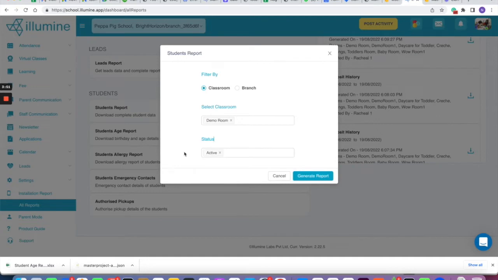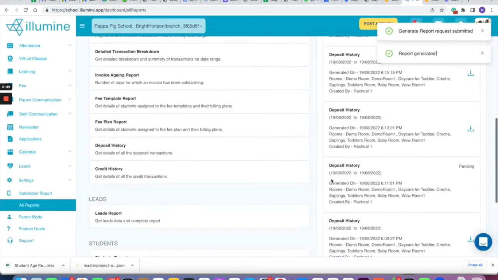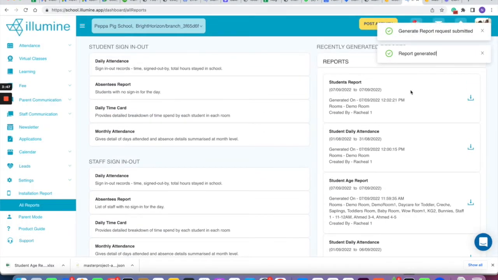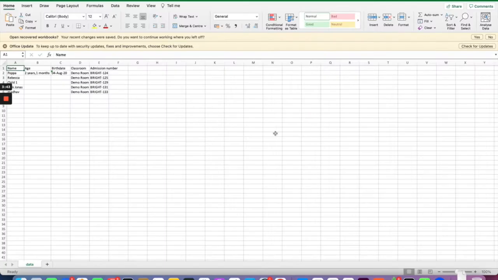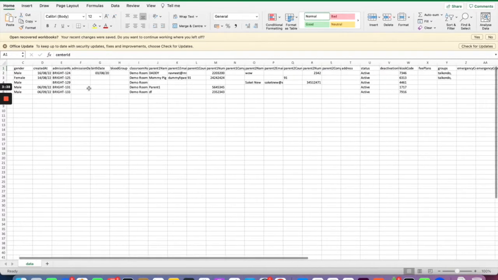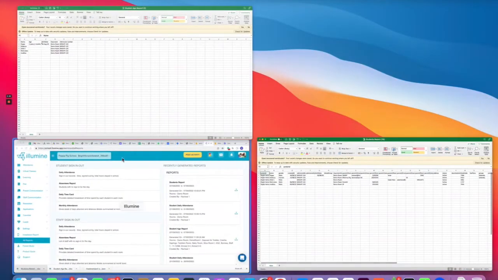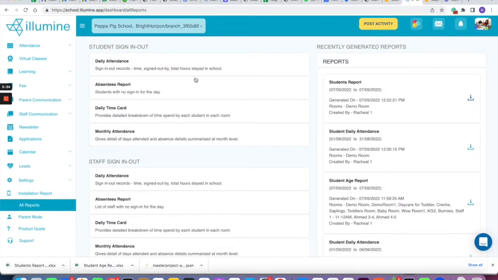Then I can simply select for which classroom I want to generate the student's report. I can also filter based on the status. When I click on this report, as you can see, the report has been generated. I can download this report and open it up. It has all the same data that you have here. Similarly, you can run any report.